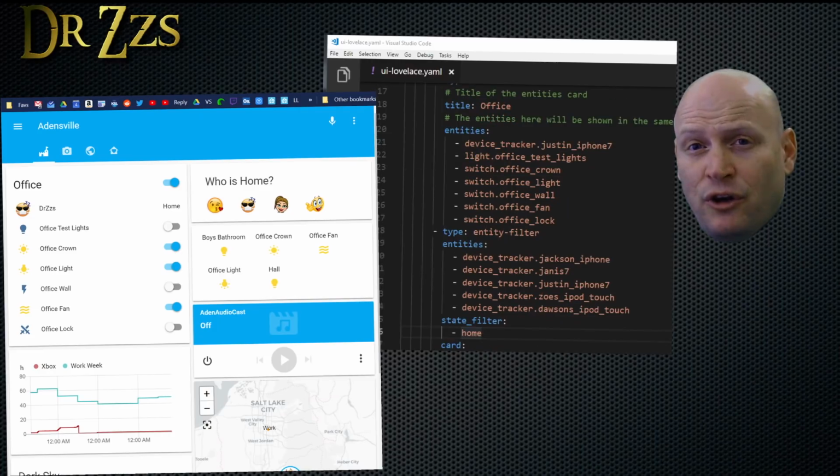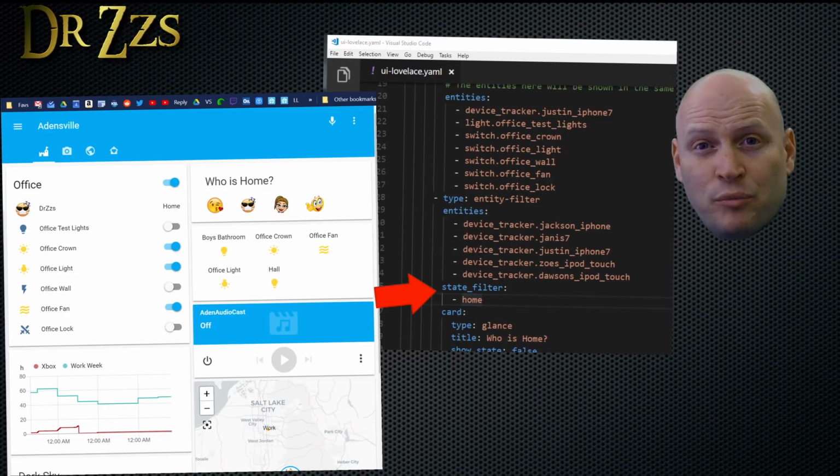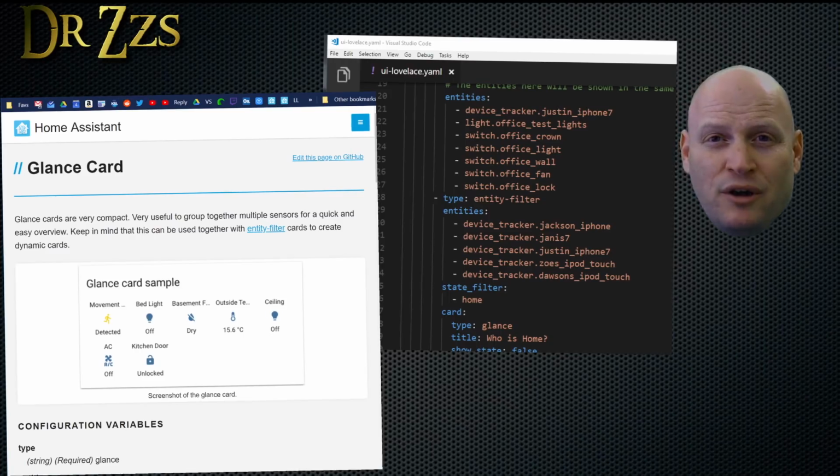So for my entity filter card, I've included the entity IDs for all of our device trackers, and my state filter is home. Now I'm going to combine my entity filter card and also make it a glance card. Making it a glance card will arrange the icons and the text in a more compact format. So instead of just a long list of icons, it'll stack them in rows and columns.